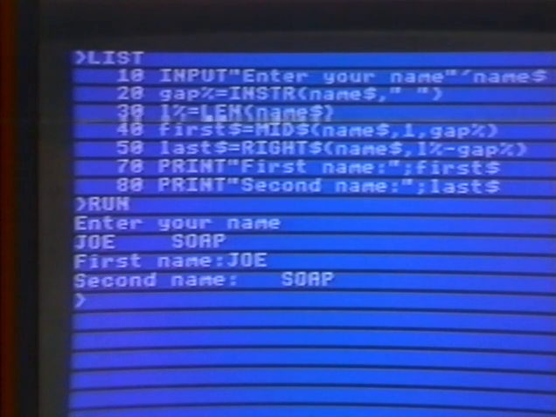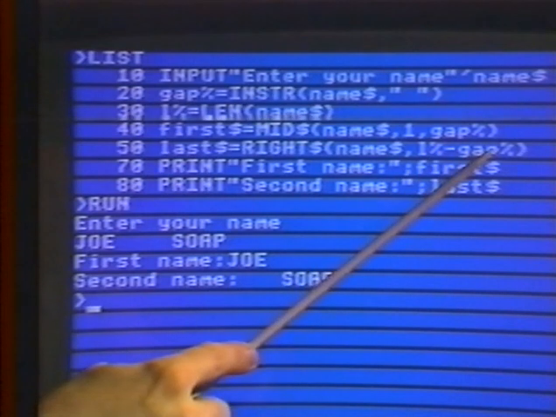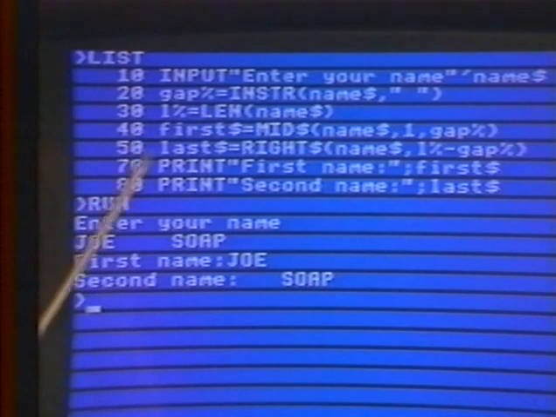And there's the result. The first name still looks all right, but all those extra spaces, or at least most of them, have appeared as part of the second name. And that's because of the way this statement worked. Gap percent found the position of the first space, and so into last dollar, we put all the characters following the first space. Because we had several spaces in between the words, our second name has spaces at the beginning of it.